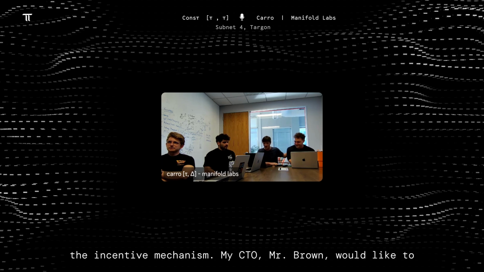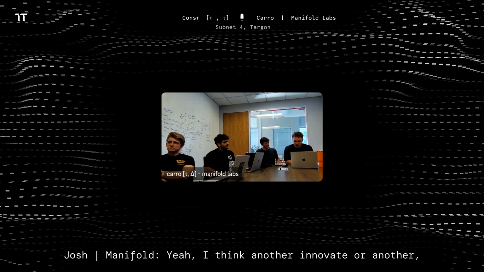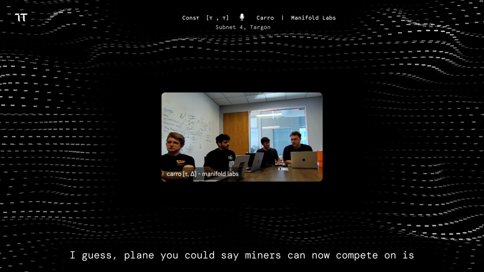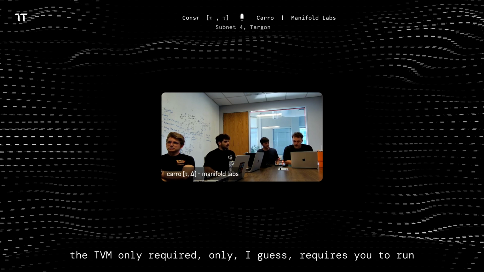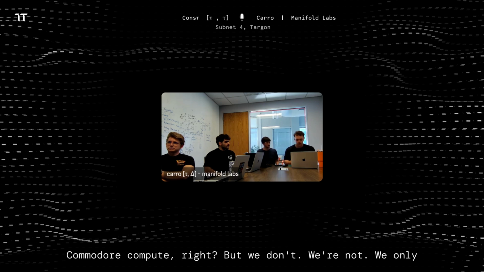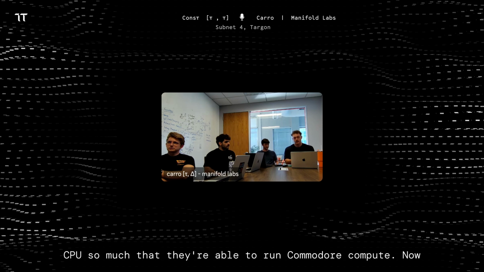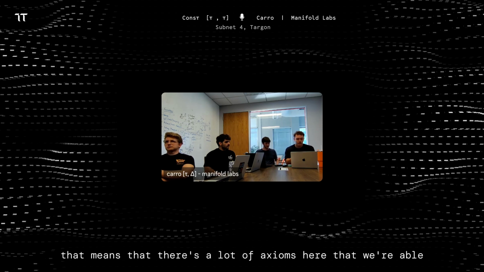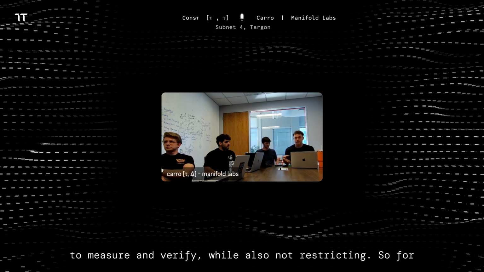My CTO, Mr. Brown, would like to say something here. Yeah, I think another plane miners can now compete on is the CVM, which requires you to run confidential compute. But we only restrict on the GPUs and the CPU that you're using, so much that they're able to run confidential compute. That means there are a lot of axioms here that we're able to measure and verify.